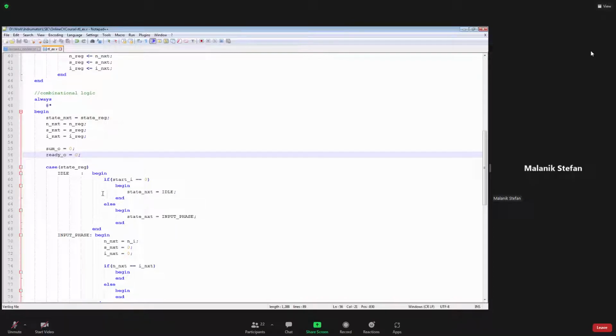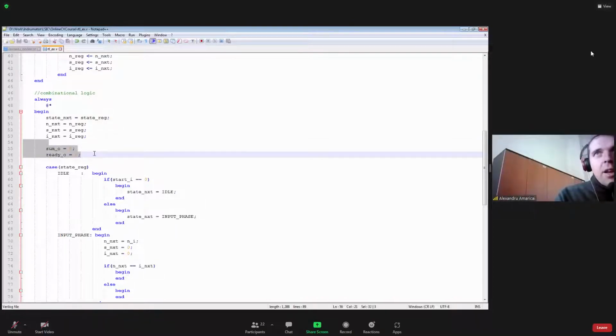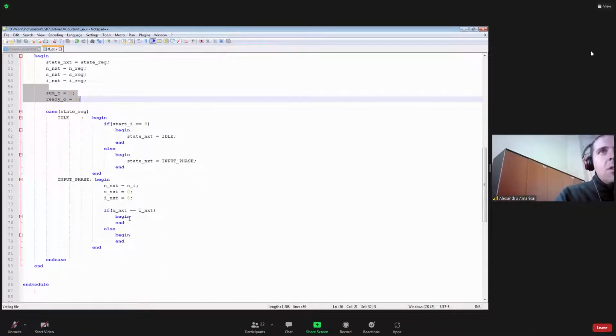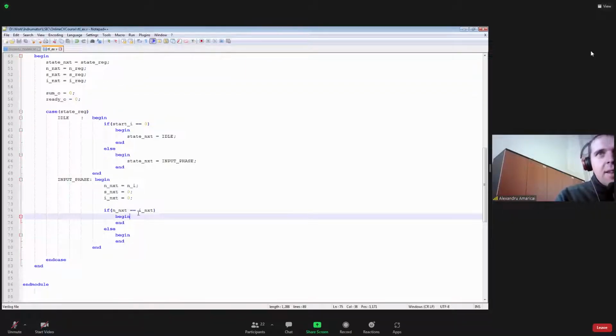But they both should be 0. They are the value. These actually are the default values. Okay. So here in the input phase, I have this n next equals to I next.